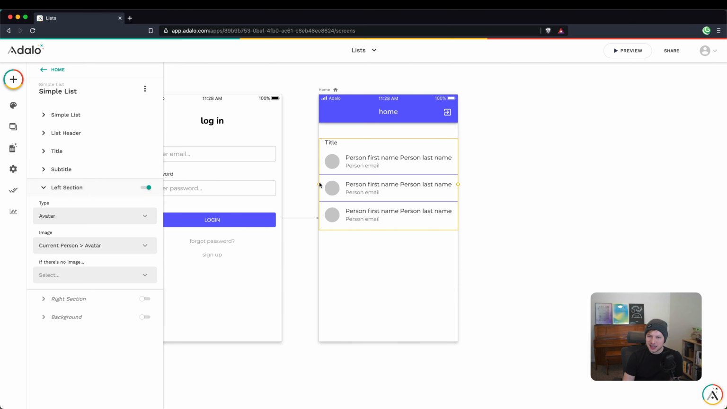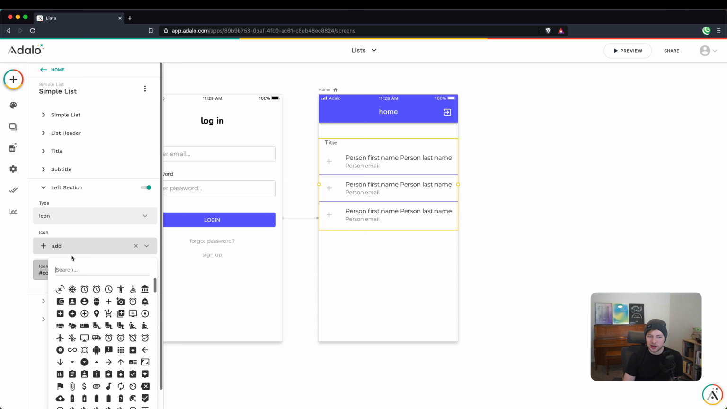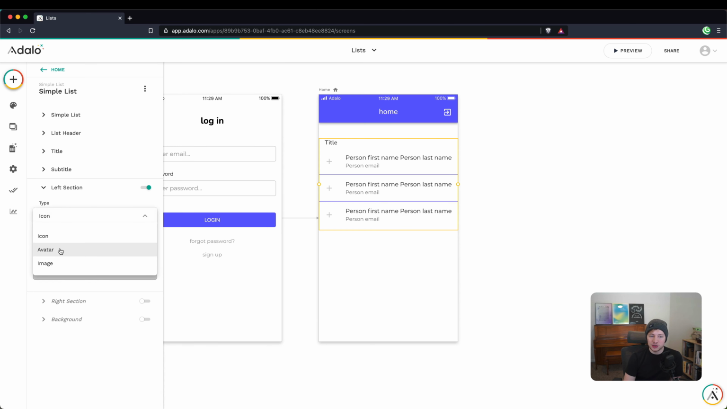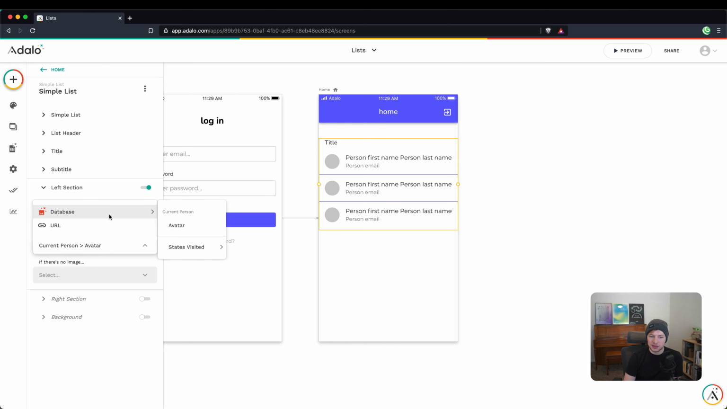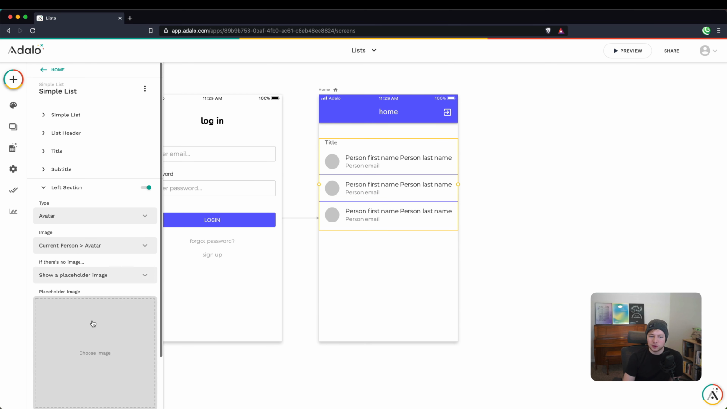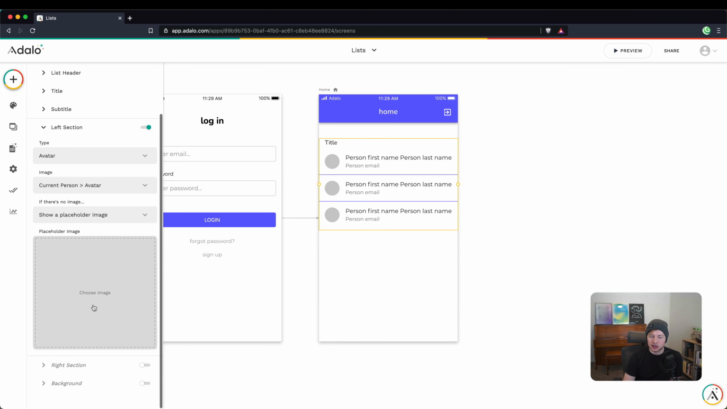And then for the left section, this is where we have this avatar bubble here. What we can do is switch it to an icon if we want. So we could choose an icon that displays for everyone. You've got the whole library of Adalo icons here. You can use the avatar and link it to the current person's avatar using either the database image or a URL to an image if you have that in your data. And you can also set a placeholder image to show if there's no image present. So you can upload something here that just works as a placeholder.